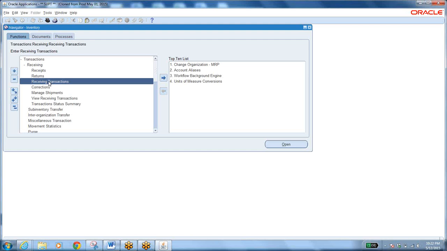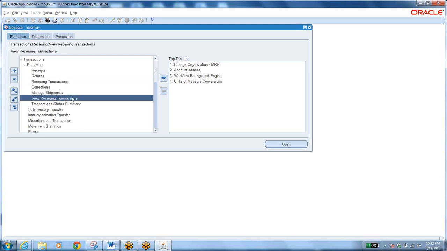That receiving transaction is nothing but delivering the item to the respective sub-inventory. I told you in the multi-org structure: business group, ledger, legal entity, operating unit, inventory organization, sub-inventory, then locators. You have to keep the item in the respective storeroom. That means you have to perform the receiving transaction. That is called delivering the item to the respective location.